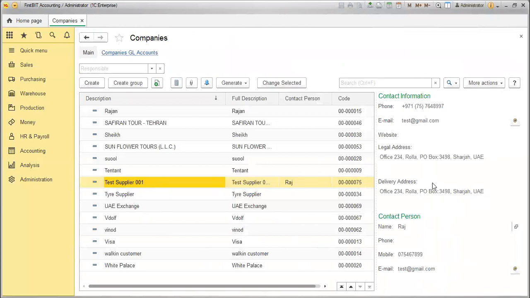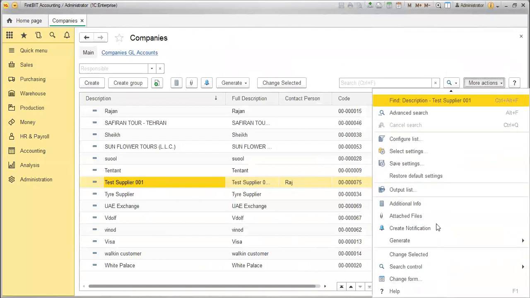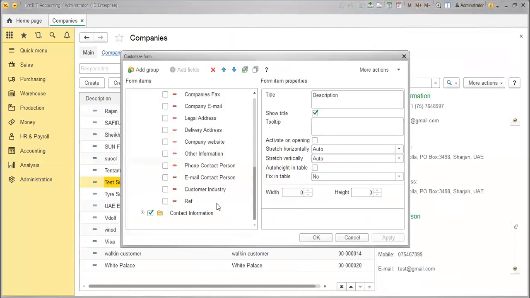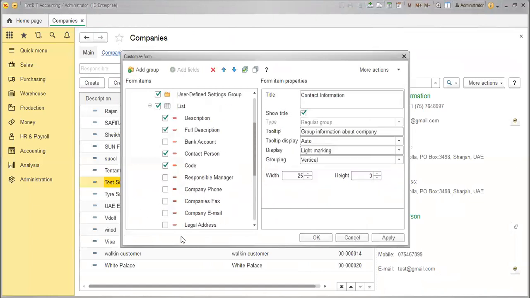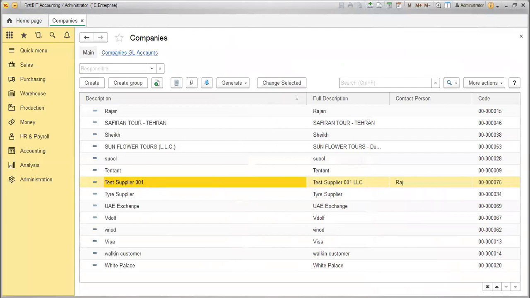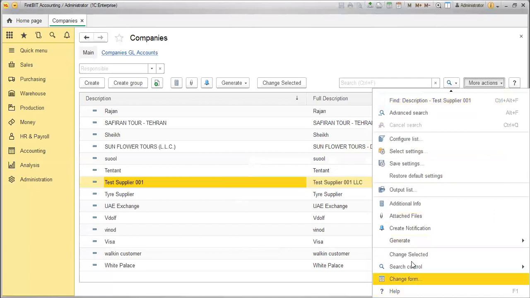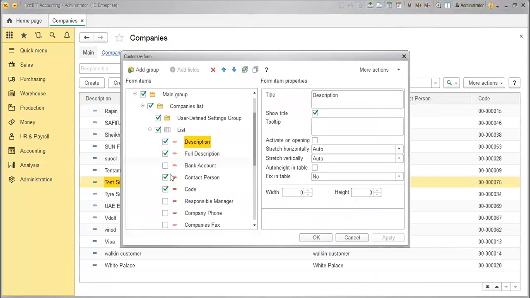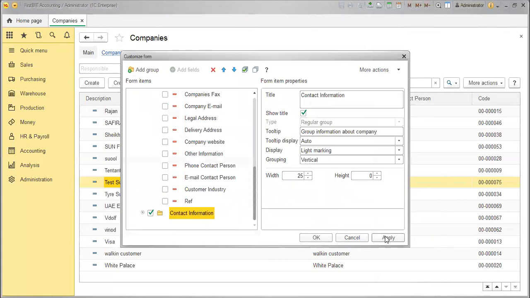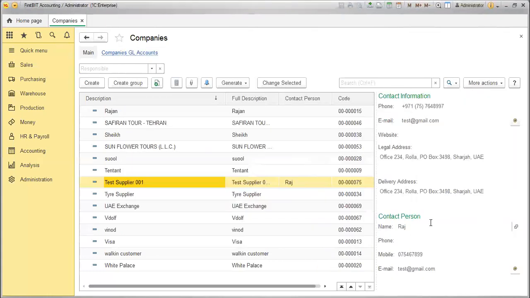This also can be customized. If you don't want to see this information, click more information, then change form, and you can remove this contact information. If you want to add any field, just enable it and save. So you can see on the screen who the contact person is, or any additional field you want to see. Or else, click more actions, scroll down to change form, and on the left-hand side scroll down to contact information, enable this, and apply. So according to the details you require and the columns you want to see, you can access them. It is that easy.